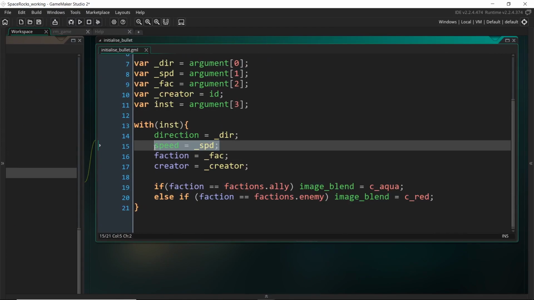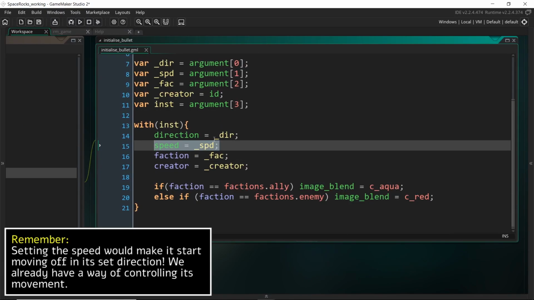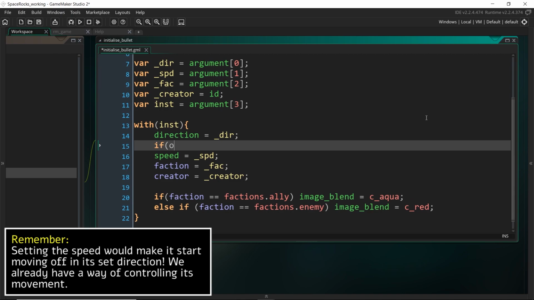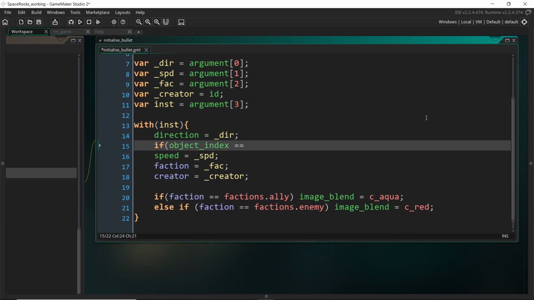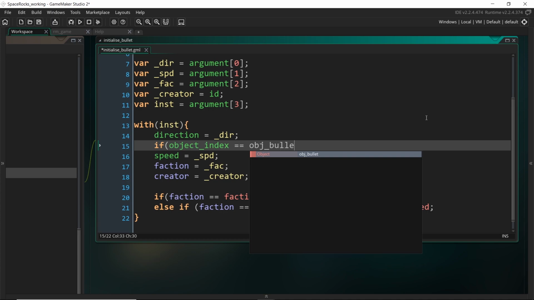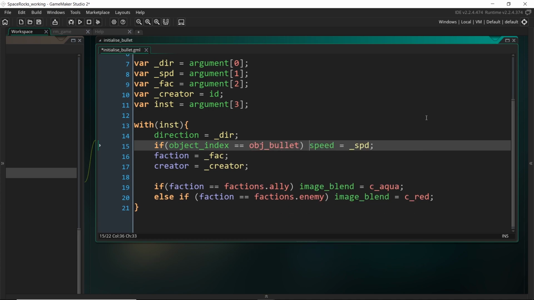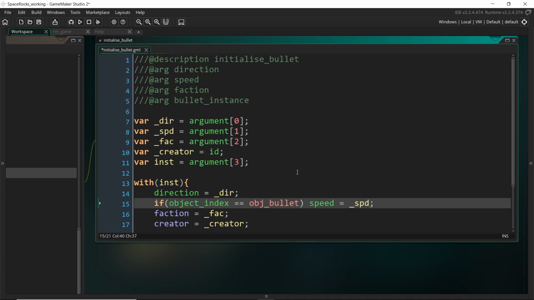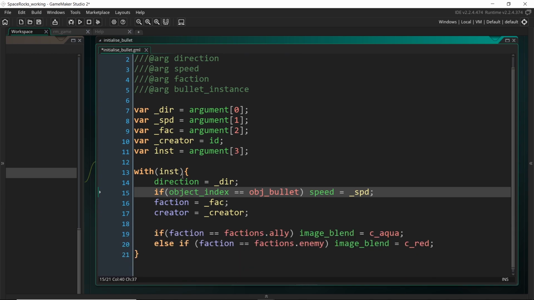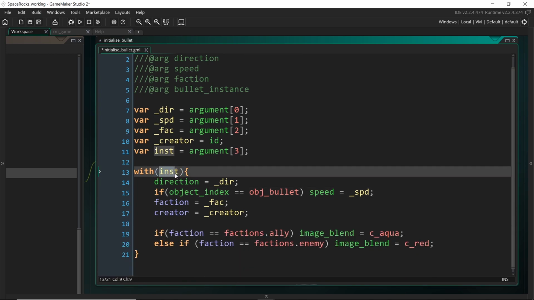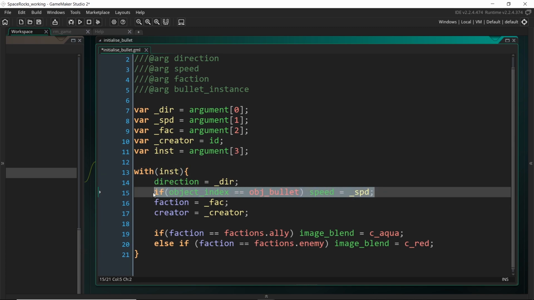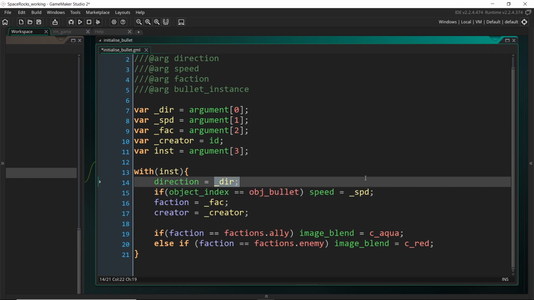We actually don't want to be setting its speed to anything. So I do want to check right here if the object index is equal to OBJ bullet. Only then do I want to be setting its speed. Right? All we know right now is the instance ID itself. And it's going to be performing all of this initializing of the bullet, regardless of what type of instance gets passed in. So we have to be careful that only if it is a bullet, not if it's a laser, do this stuff.